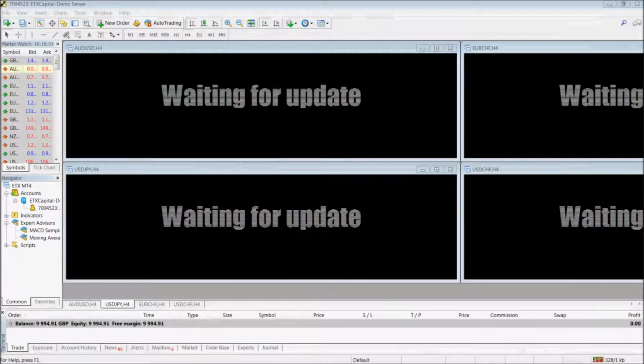Okay, so I just quickly went back there and logged in as a demo account user, because I wanted you to see what happens the first time you log into an account. You'll be confronted with these blank screens saying wait for an update. What you actually need to do is drag the currency pair that you're going to trade across.